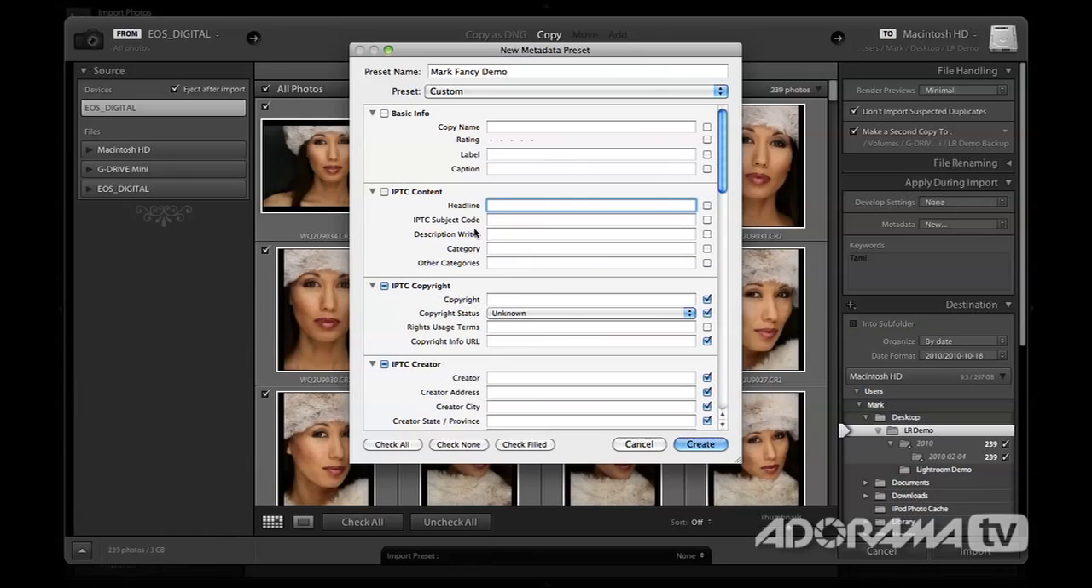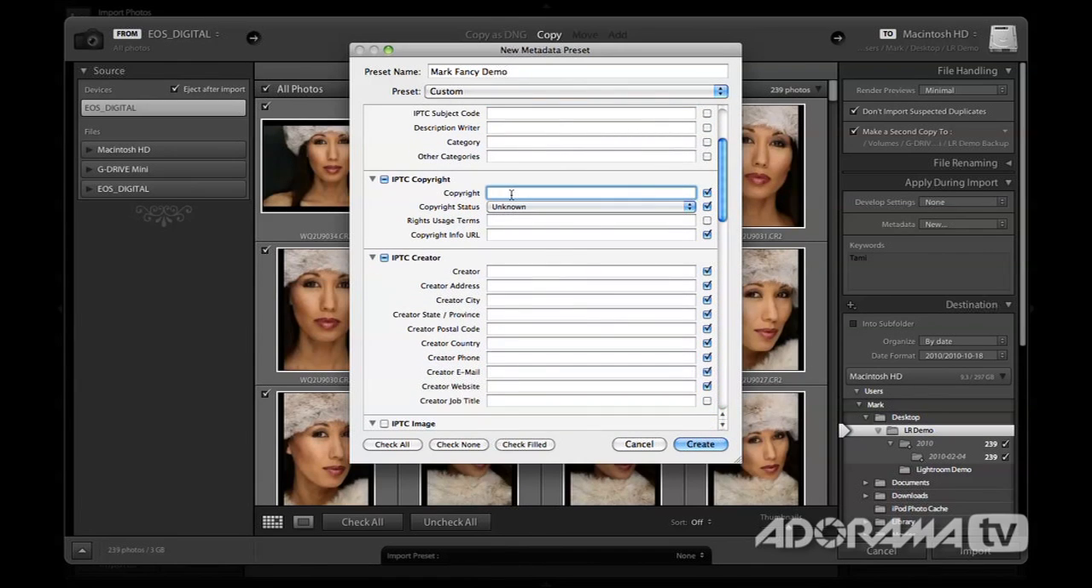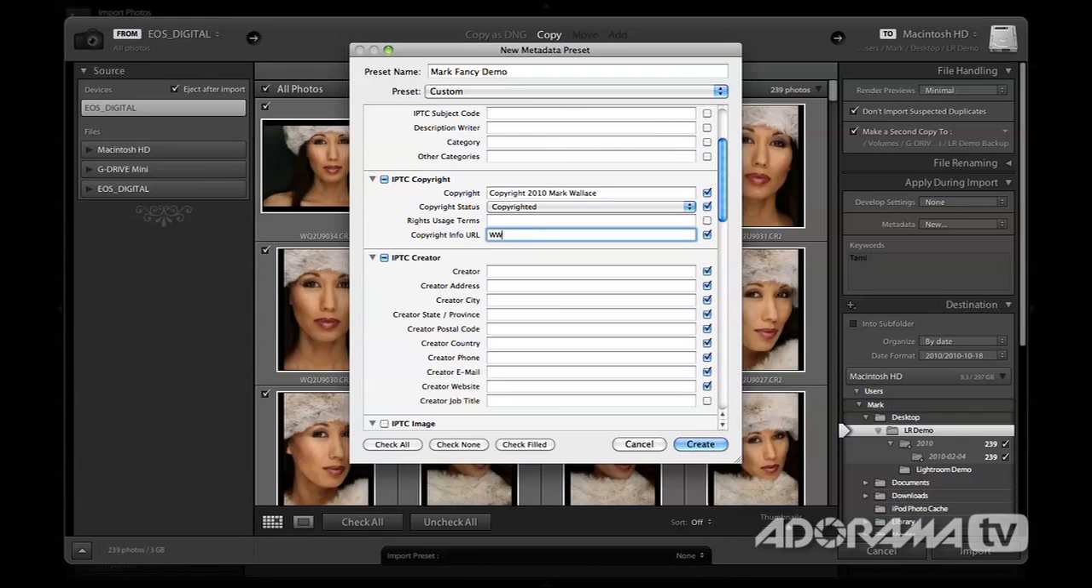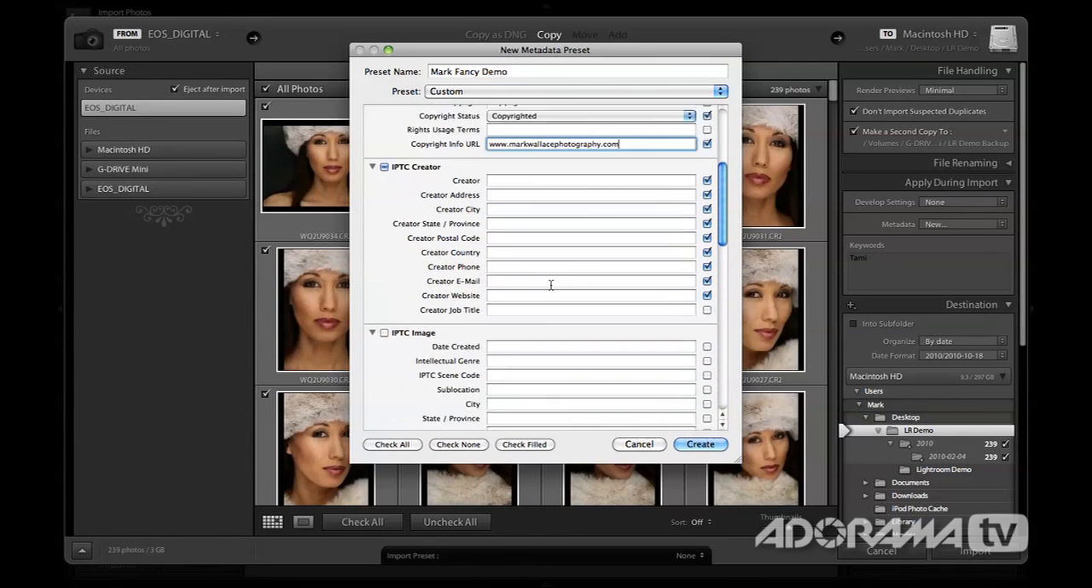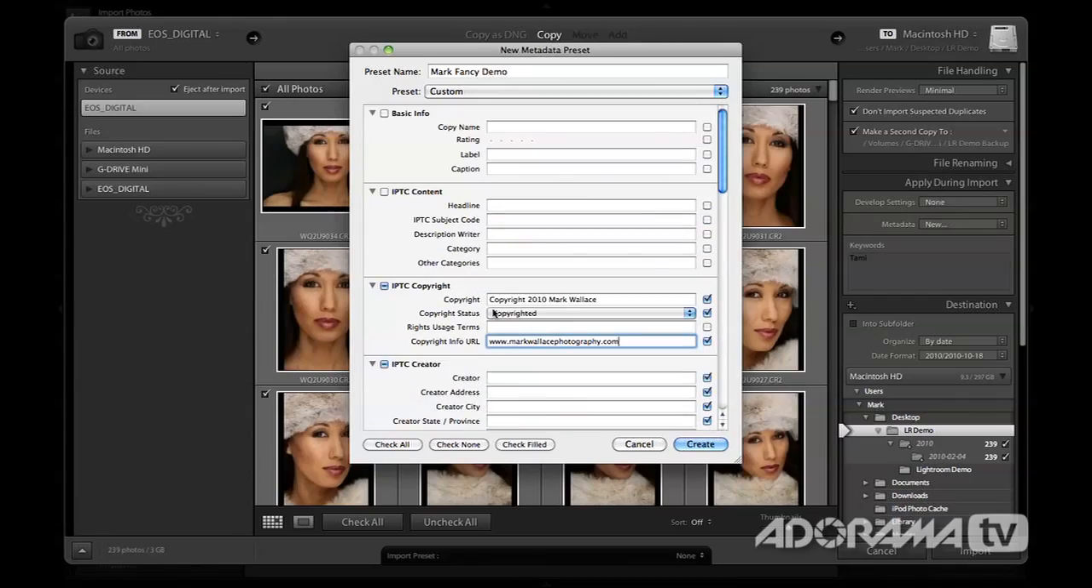So I'm going to create this. I'm not going to add any headlines or categories because we're going to do that later. I'm just going to put in here my copyright status. So I'm going to say copyright 2010 Mark Wallace because that's very important. What's the copyright status? Well, it's copyrighted. That's important. Usage terms, I'm not going to put those in now because that depends on how much people have paid. What's the URL? So I'll say it's www.markwallacphotography.com, etc. So you can put in many, many different things. The creator, the image date, there's all kinds of stuff that we can put in here. And so it's really robust. Once you have that created, you can use it over and over and over.